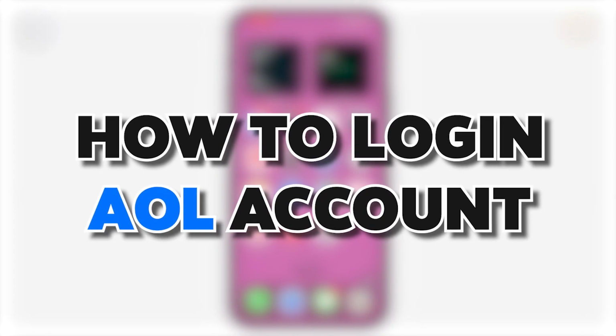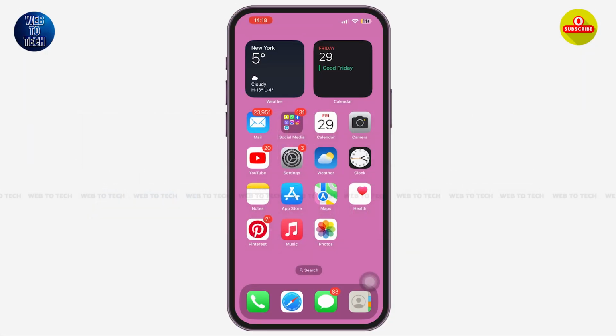into AOL account. So now without any further delay, let's get started with the process.